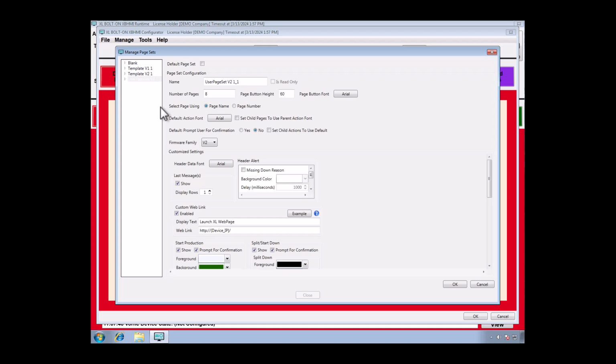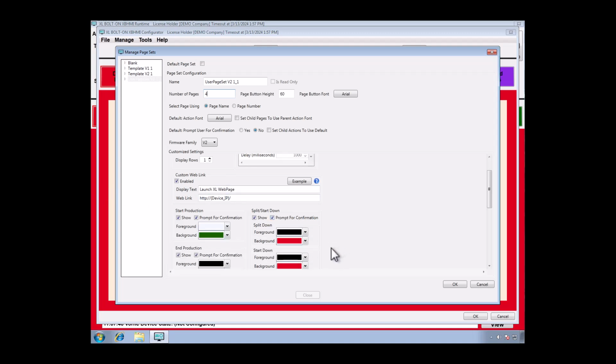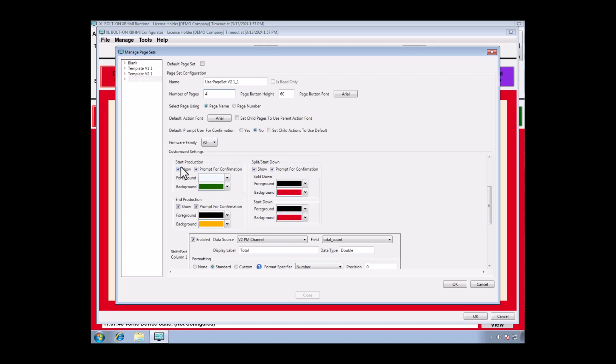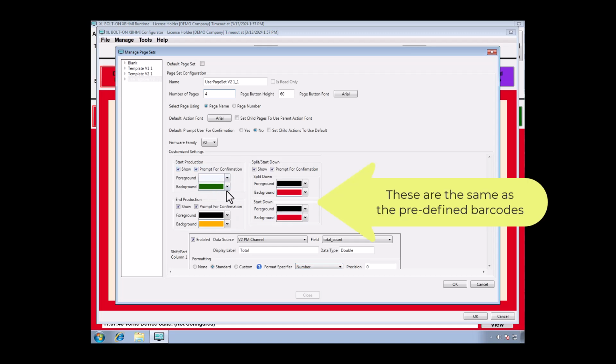The name, for instance, the number of pages in the page set. For this demonstration, let's set that to 4. A custom web link so that the operator can easily launch the XL web page or any other website. Built-in header buttons if you want to show common operation buttons on the page set, such as Start Production, End Production, or Split Start Down.